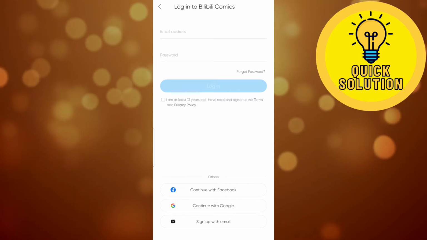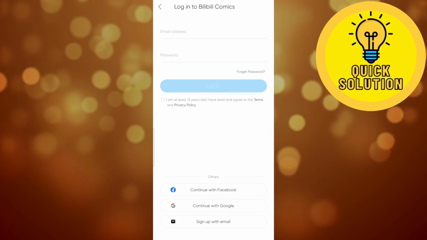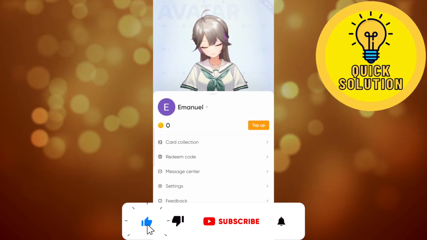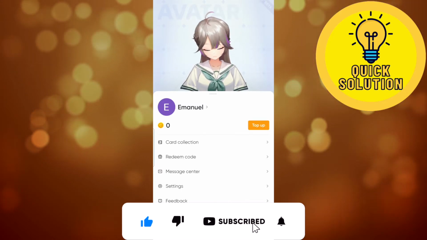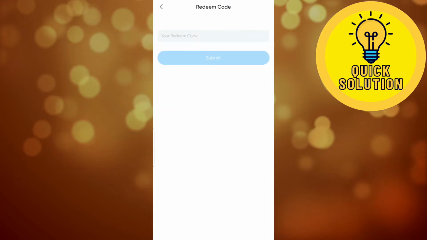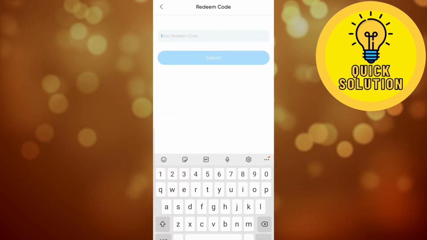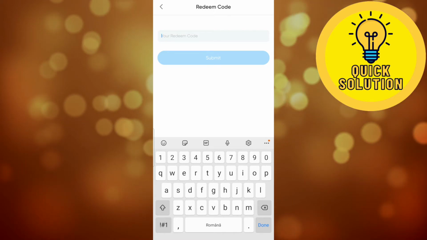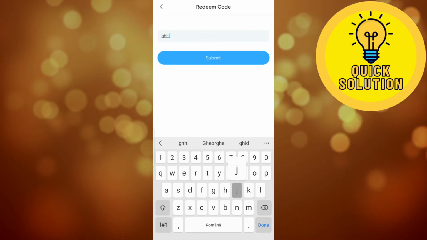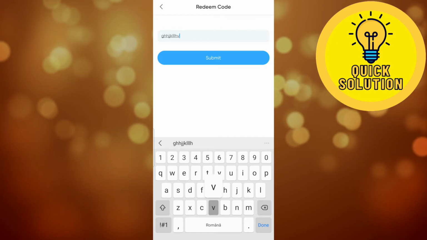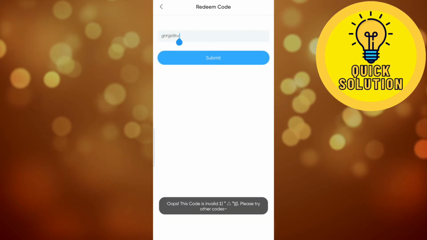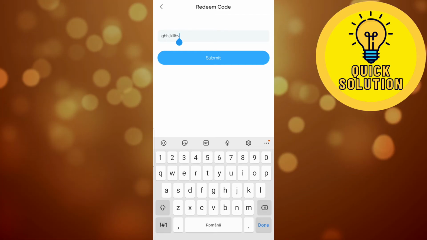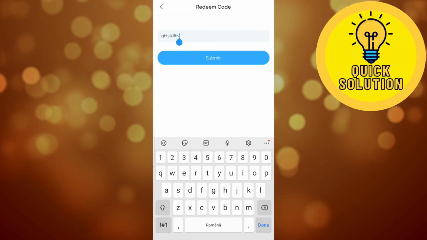Now I'm going to log into my account because I didn't do that earlier. So now that I'm logged into my account, I'm just going to select this redeem code option again. And right here, you will have this little search bar where you can insert your code right here. So after you insert the code, just hit the submit button. And if your code is correct and valid, you would be able to redeem the code that you inserted.